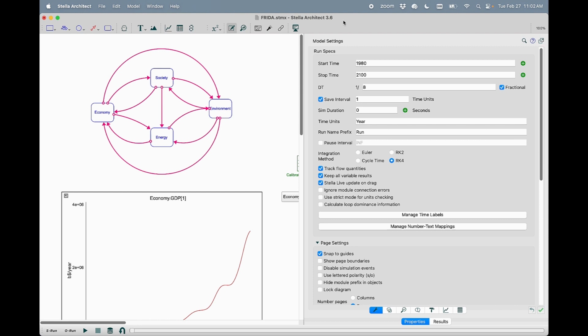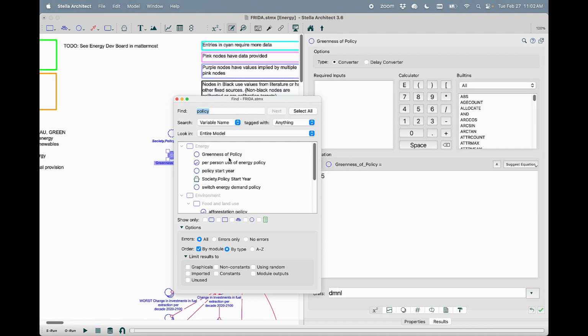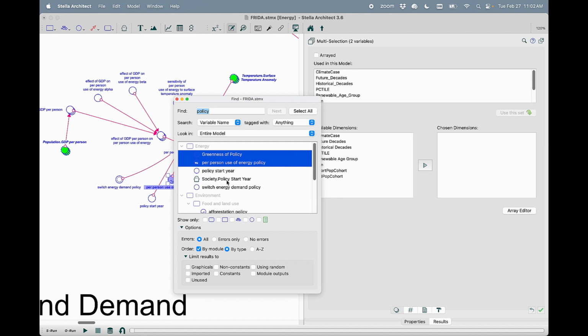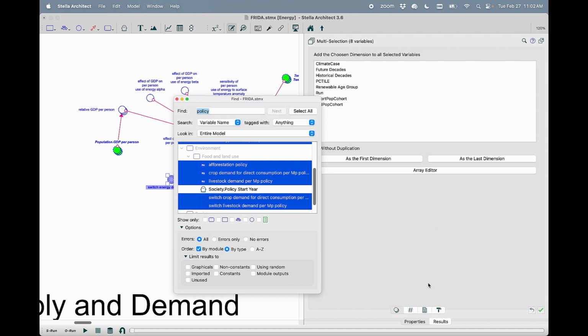New in 3.6, we've put a lot of effort into redoing the find to make it easier to use in larger models. Let me show you some examples. So let's say I want to go through this model and I want to find all of the policies in it. I can do exactly what I used to be able to do by looking for the word policy, selecting, and then using Shift Select or Control Select to grab a bunch of variables, which in this case are all of the policy variables in this model.